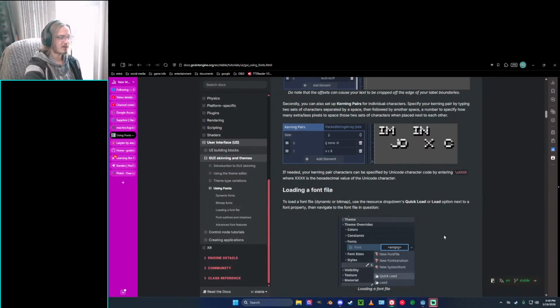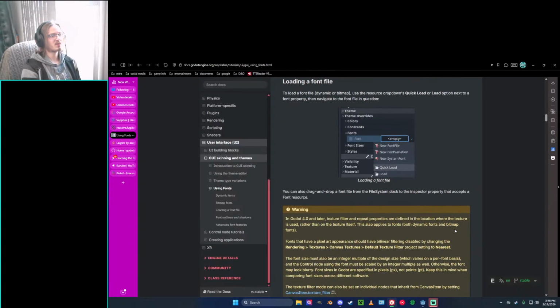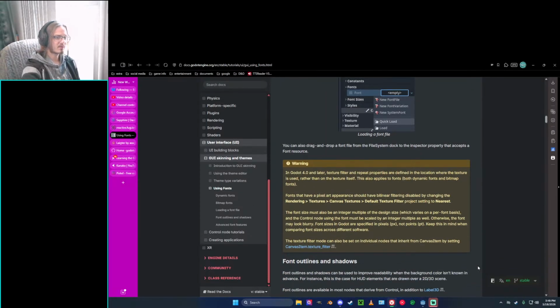Loading a font file. To load a font file, dynamic or bitmap, use the resource dropdown's Quick Load or Load option next to a font property. Then navigate to the font file in question. You can also drag and drop a font file from the FileSystem dock to the inspector property that accepts a font resource.